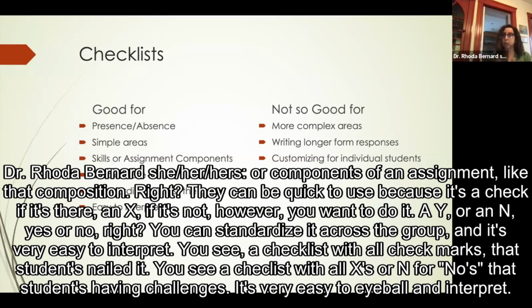They can be quick to use because it's a check if it's there, an X if it's not, however you want to do it. A Y or an N, yes or no, right? You can standardize it across the group, and it's very easy to interpret. You see a checklist with all check marks, that students nailed it. You see a checklist with all X's or N's for no's, that students having challenges. It's very easy to eyeball and interpret.